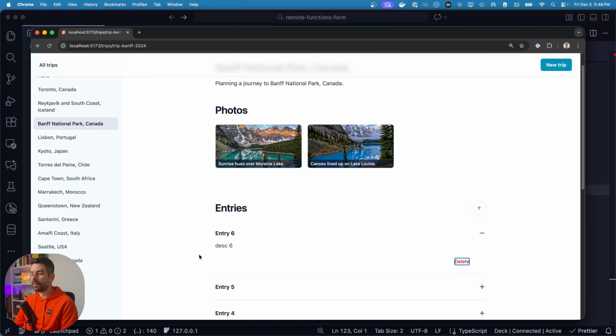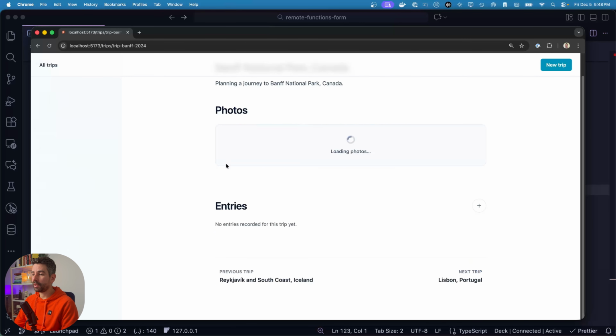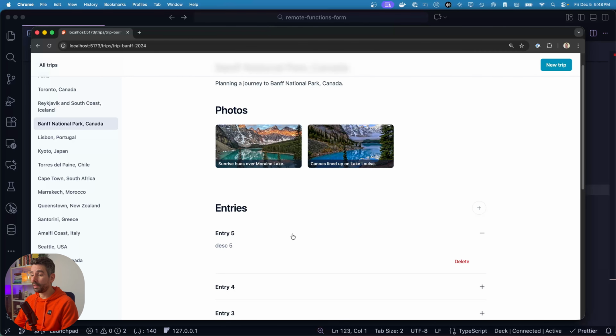I clicked, nothing changed in here. So the entry number 6 has not disappeared, but photos has not refreshed either. If I reload this page, we're gonna see that the entry number 6 is not there. Why this happened? Because a command does not refresh queries by default. Form functions do. Command functions do not. So we need to inform which one we need to refresh. In this case, we just want to immediately refresh entries.